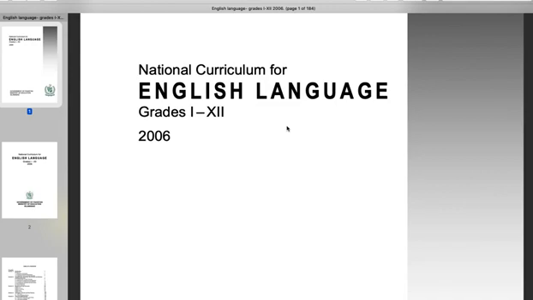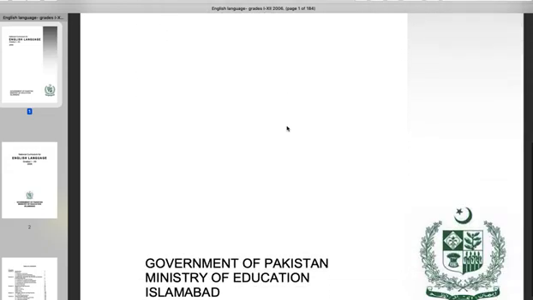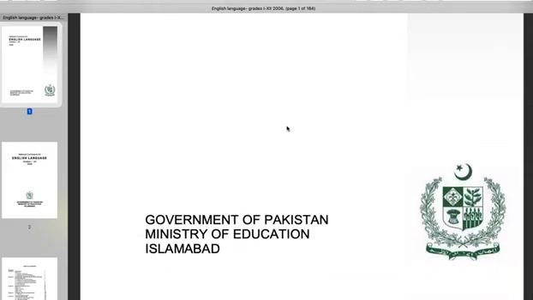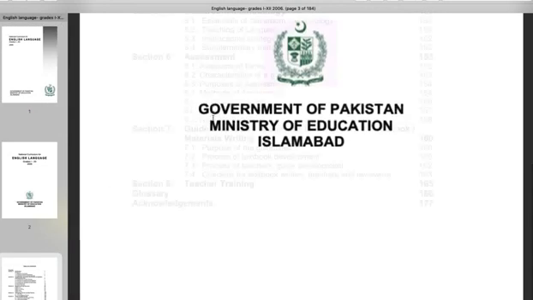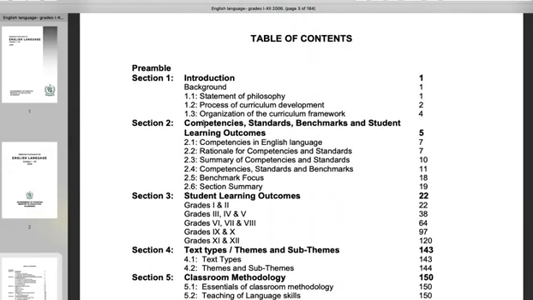So that is actually the title page of the Pakistan National Curriculum for English Language. We can drag in and see what is next. It is issued by the Government of Pakistan, Ministry of Education, Islamabad. If we give a look at its table of contents, we get a better picture in our mind of what this document is actually offering.